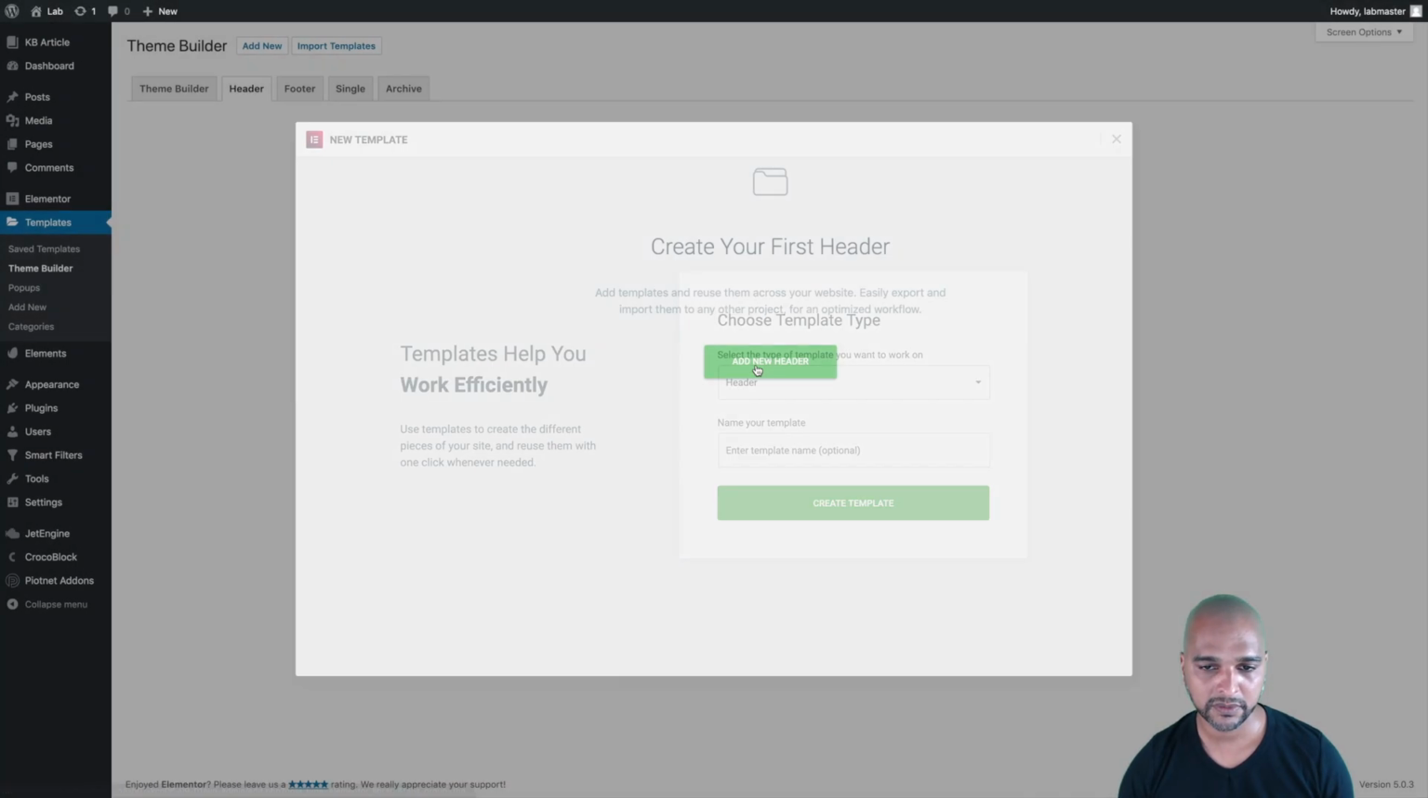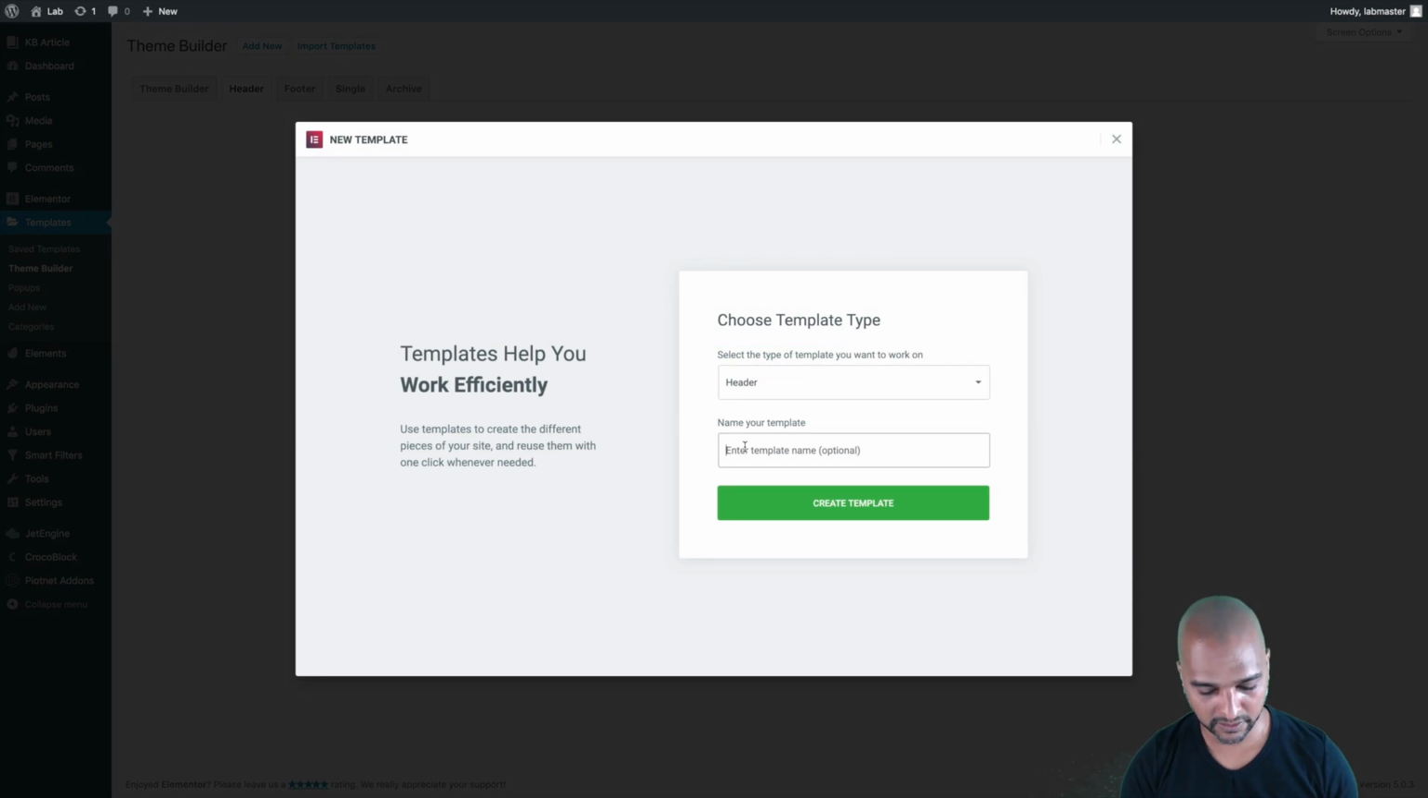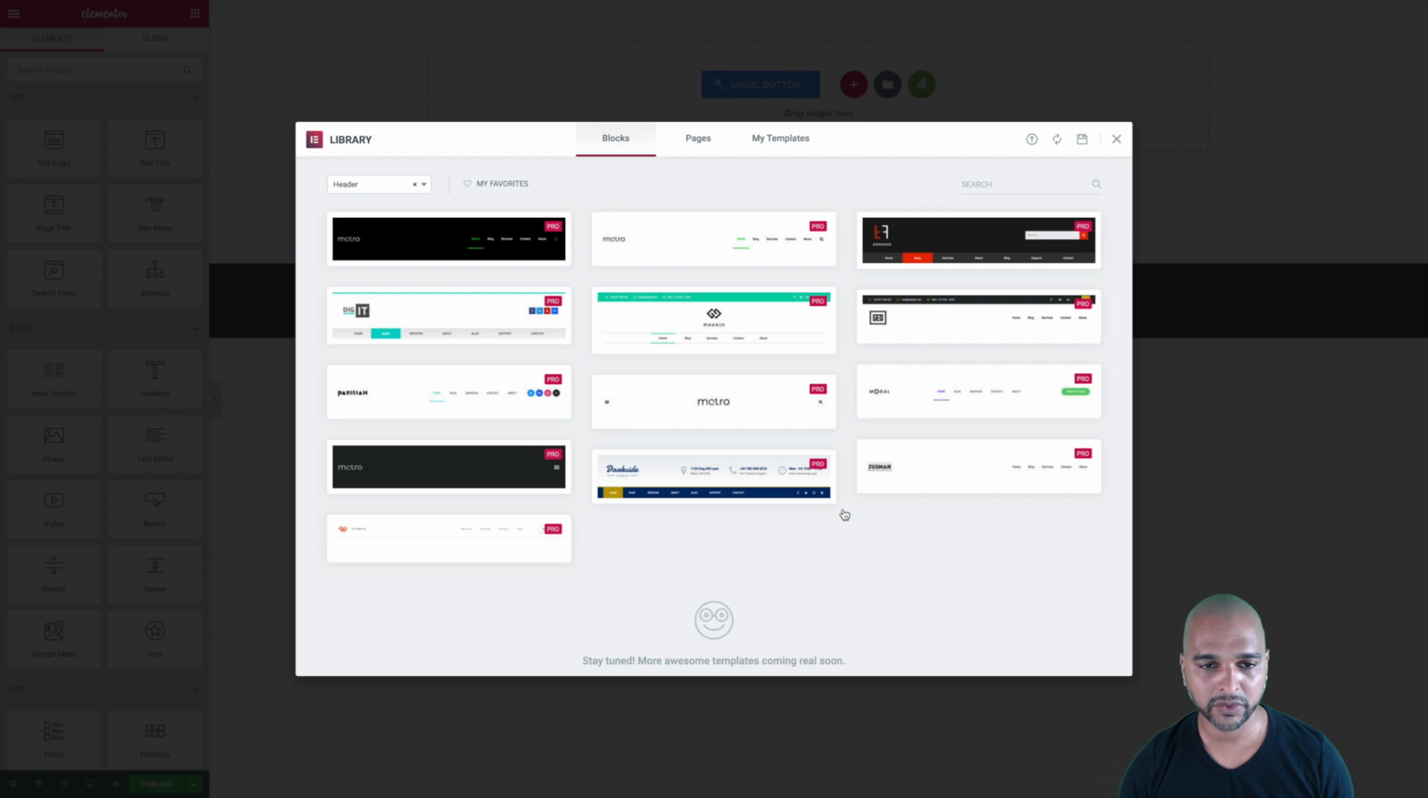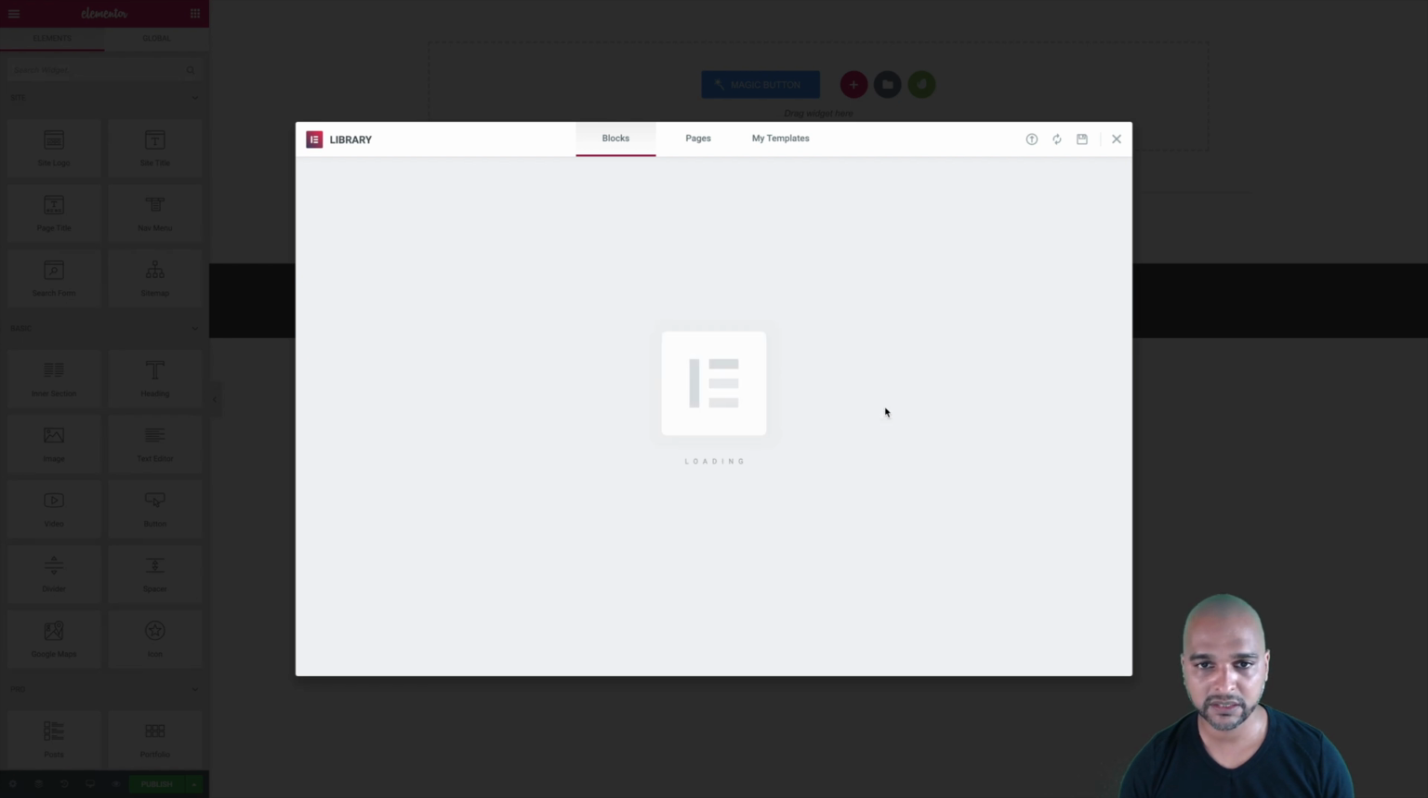I'm just going to call it Demo Header and click on Create Template. Okay, so now we're inside the builder, and just like for the pop-ups, we can use one of the templates here, or you could create a header from scratch. But for the sake of this tutorial, I'm just going to use one of these. So I'm going to click on Insert.